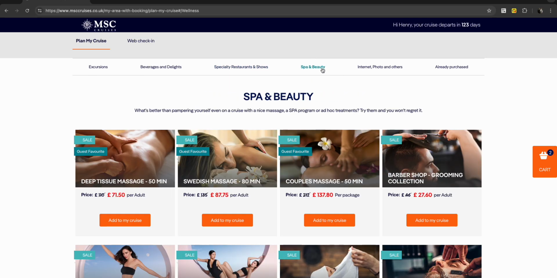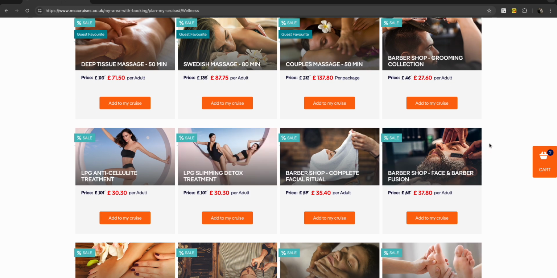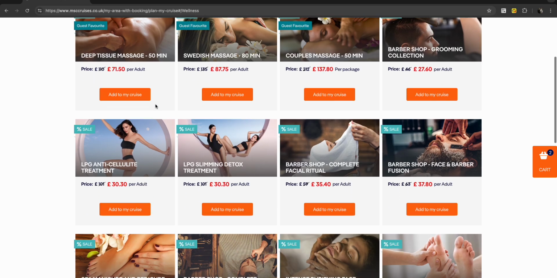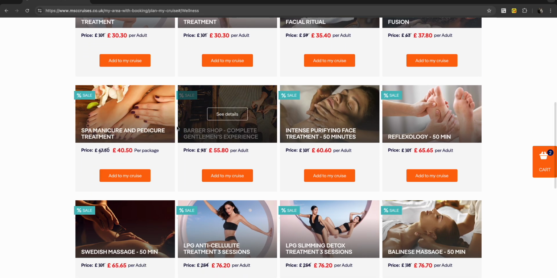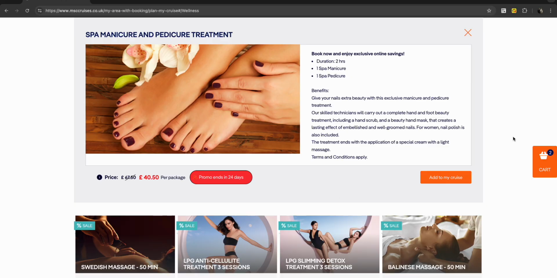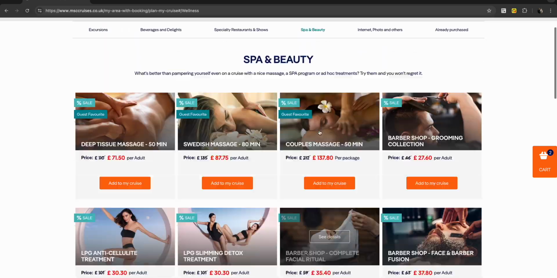If you want to reserve any spa or beauty treatments whilst you're on board, or treat yourself to a massage or the thermal areas, these are all detailed and listed on this screen here. Same rules apply. If you want to see what's included in the experience, you simply click on the See Details button. It will then tell you what you will get and how much it's going to cost per person.